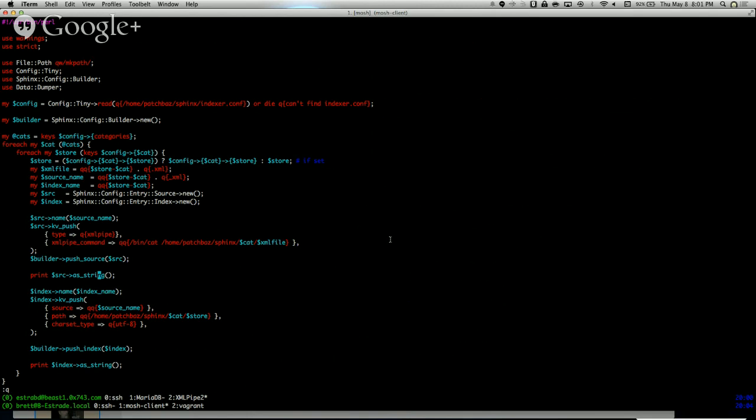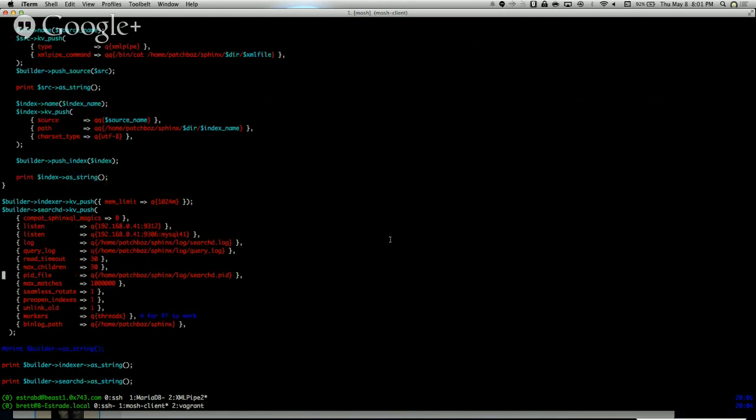And I named the indexes in such a way that, based on the index name, I know where to look for the XML file, so I can generate the file name from that. And then down here, let's see. So there's the source section and then the index section. So I have many of those pairs.